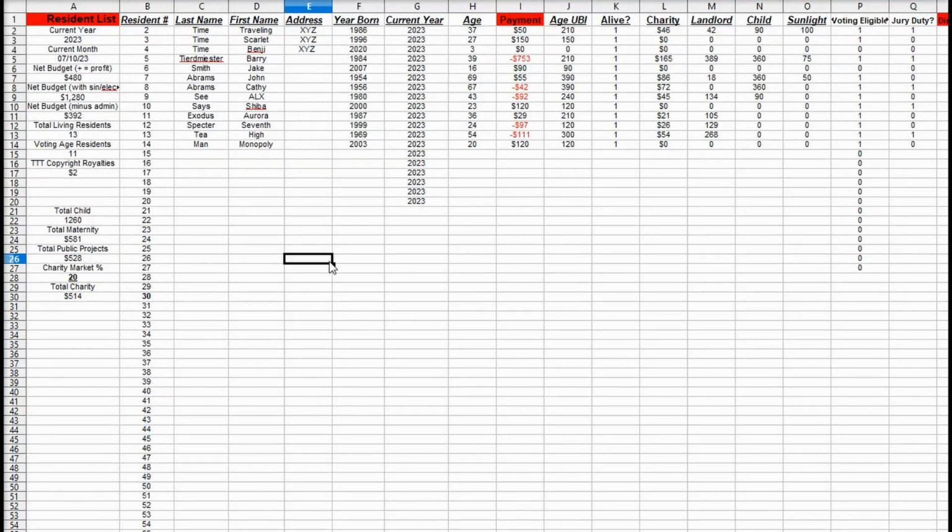Hello, here's the database for Arkology. We have our residence list as the main page, with all of the last name, first name, address, year born, and current year. You can calculate the age from the year born.